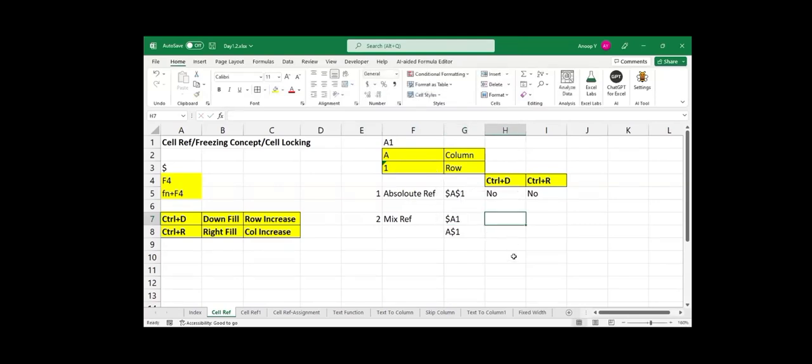So when I drag this formula, my row number will get changed. It means Control D will work. But before the A, I have put the dollar sign, so Control R will not get changed. And here, this will be the vice versa, right? And the third one is the relative reference.